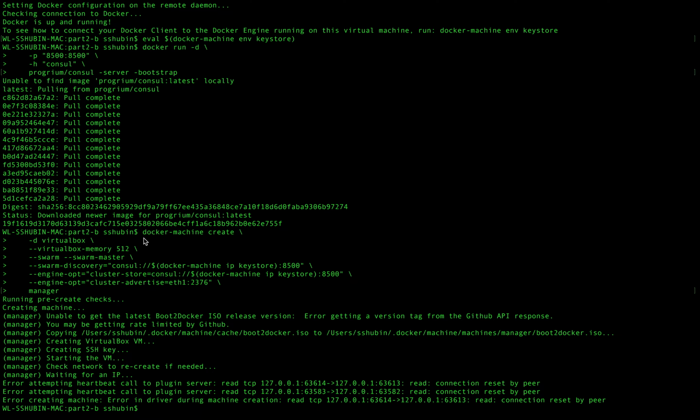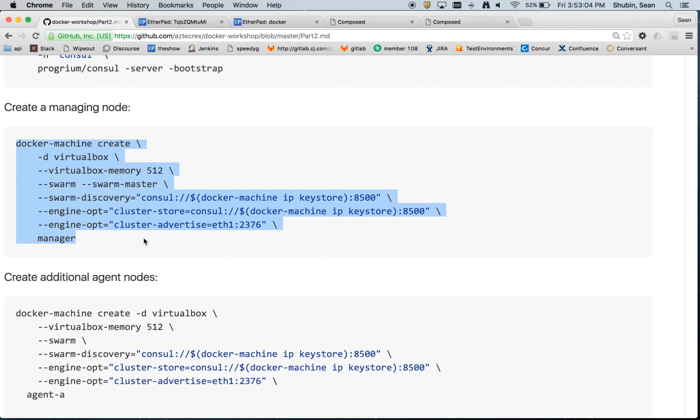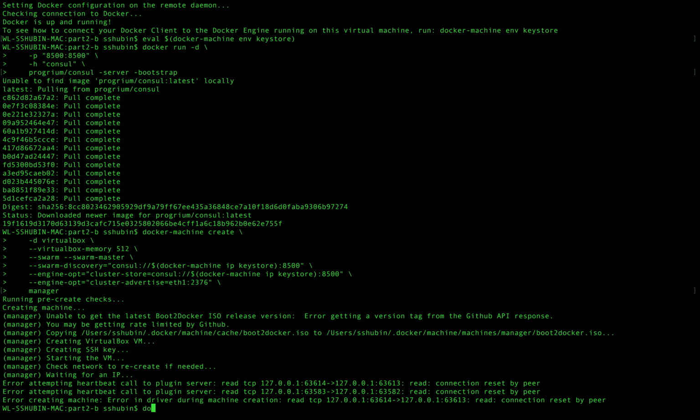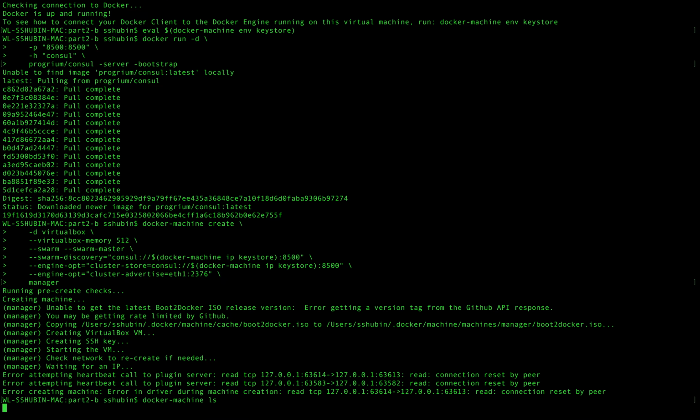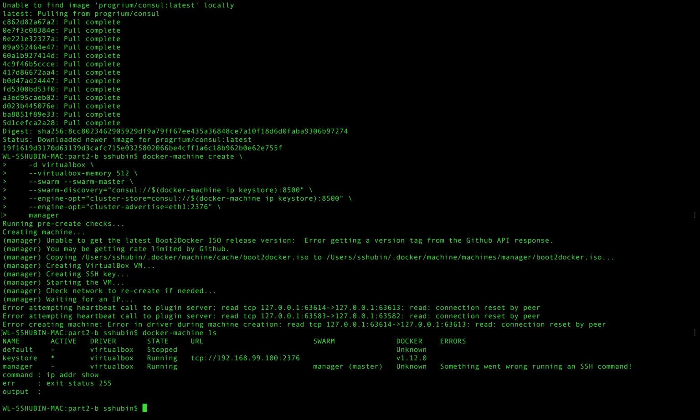So I'm getting an error attempting heartbeat call to plugin server, an error creating machine, error in driver during machine creation. I'm getting a lot of errors. On that Docker machine IP name, what is the name that you're using? Because the name that I'm getting is Docker PS and not something else.